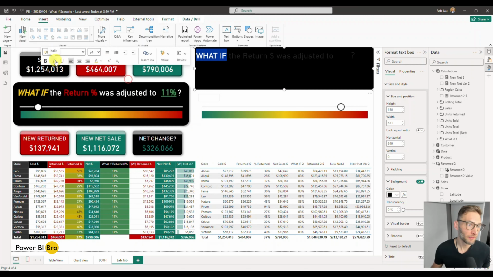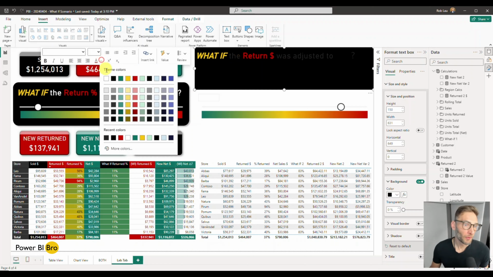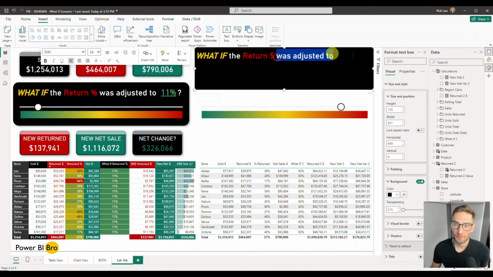So I want this to be yellow. What if the return, making it red, because red's bad? What if the return, and also bolding these two key sections. What if the return % was adjusted to some other value? So let's take the rest of these, make it white. Take this, make it white as well.